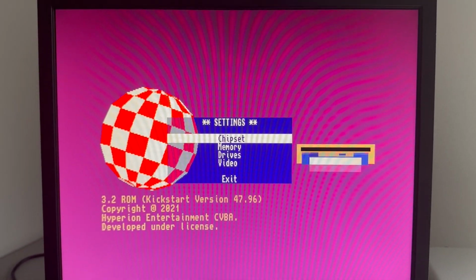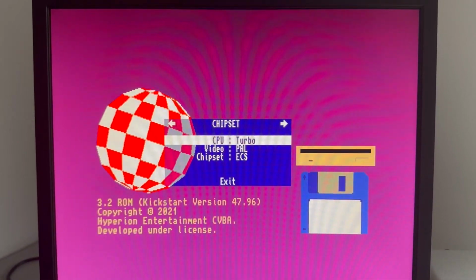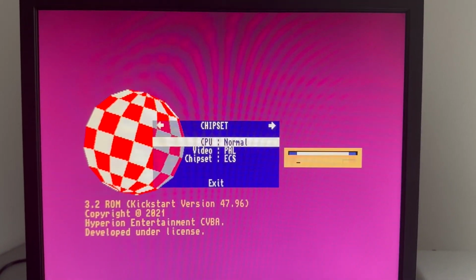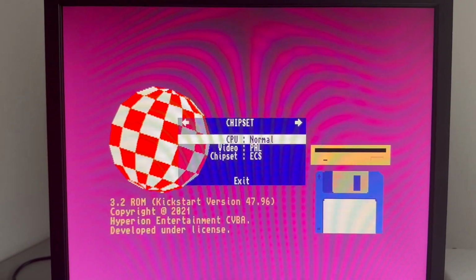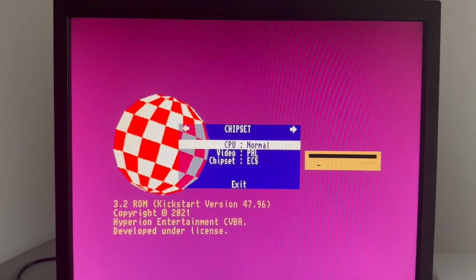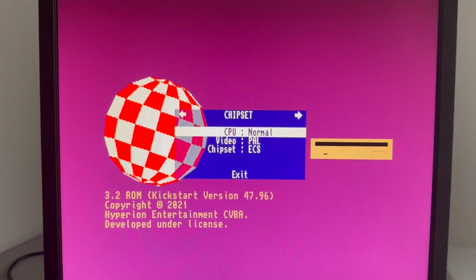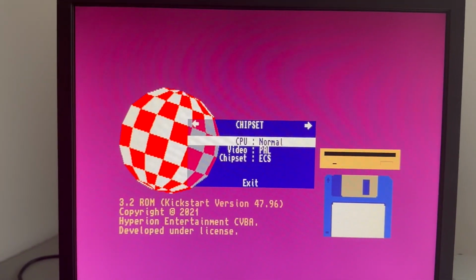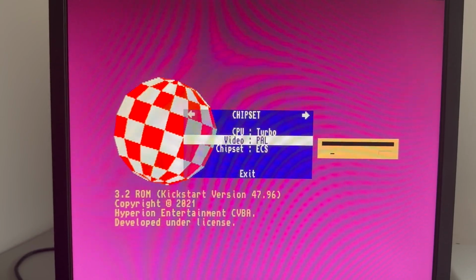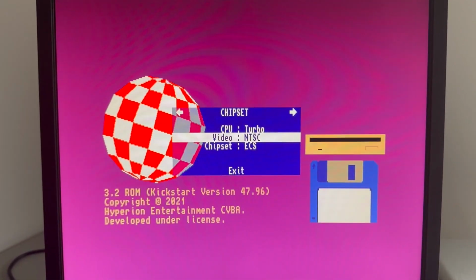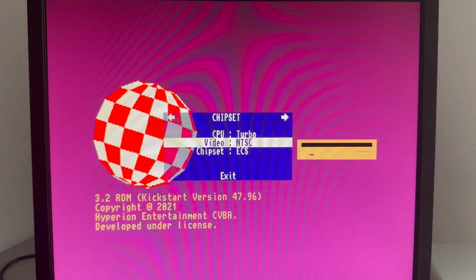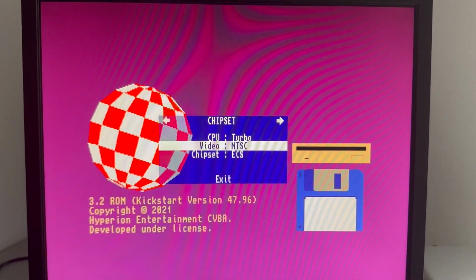So if I go now, let's say again to chipset, I switch to normal, but I don't save. That means the CPU will run at 7 MHz only for this session until I reboot. So that's that about the clock. Second thing is video. If you want to switch to PAL or NTSC, this will be in effect once you reboot. Also, don't forget to save.